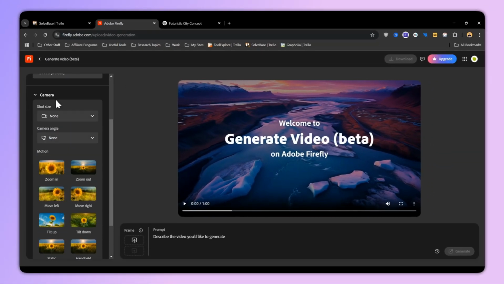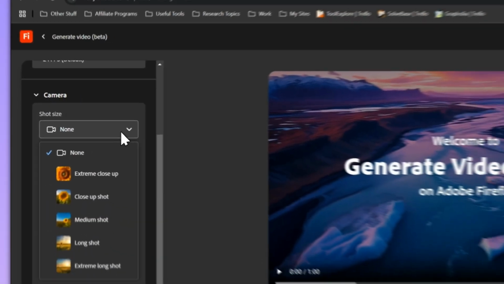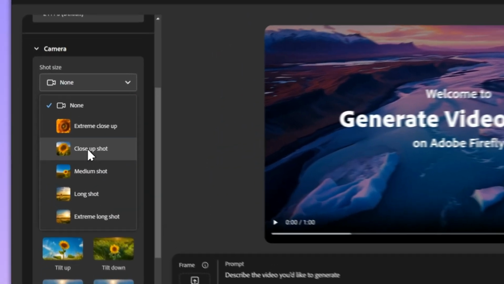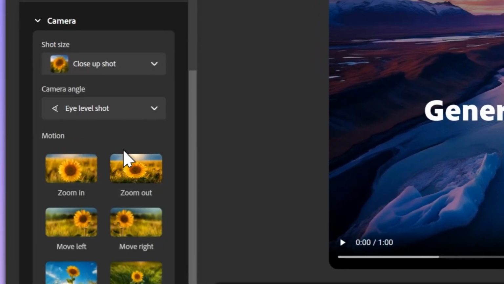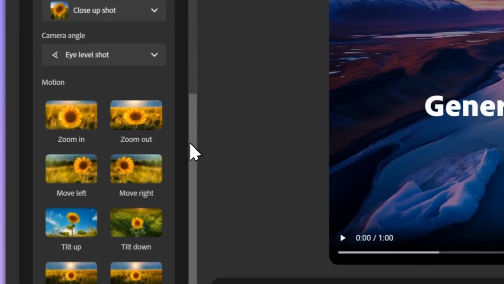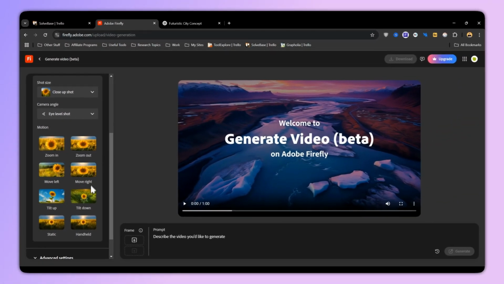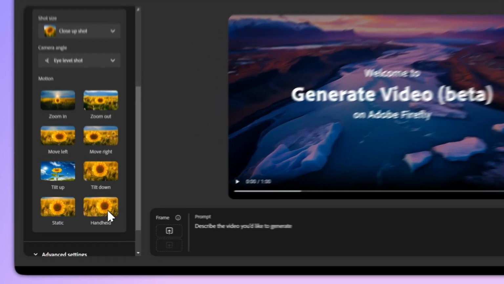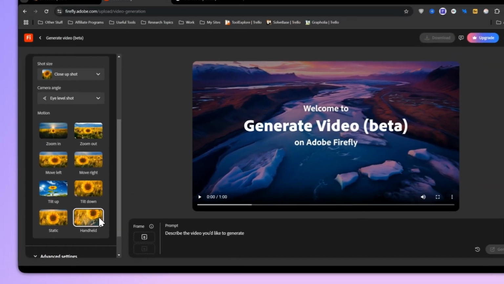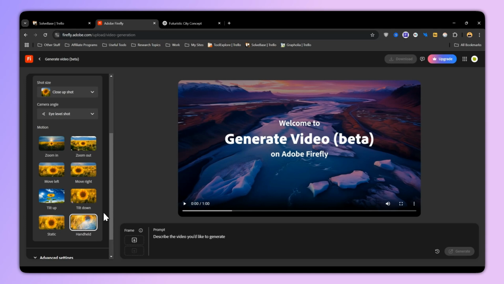And below it, we got camera, so you can change the camera settings. And I like the close-up shot inside it. For camera angle, eye level shot. And below it, we got motion. So how do you want the generated video to look like? Would it be handheld, static, tilt up, tilt down, that way? And you can hover on these to get a preview of them. I like the handheld version because this makes it look more authentic and it looks like the person is holding a camera and it's recording the video. That's what it looks like in the generated video that way.